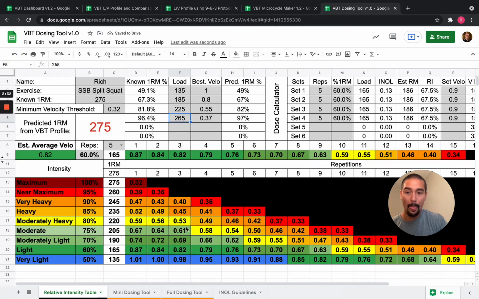So now, if I'm just trying to create a set and rep scheme, or just see what kind of speed I should hit at what rep, at what load, I can quickly just refer to that. So on a set of 80%, which should be about 220 pounds, and I do 6 reps, then I can expect that 6th rep to be somewhere around 0.42.